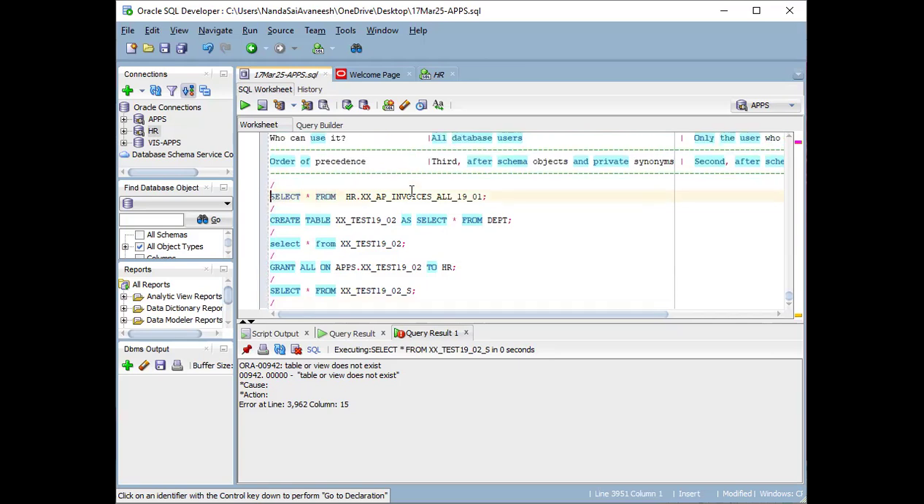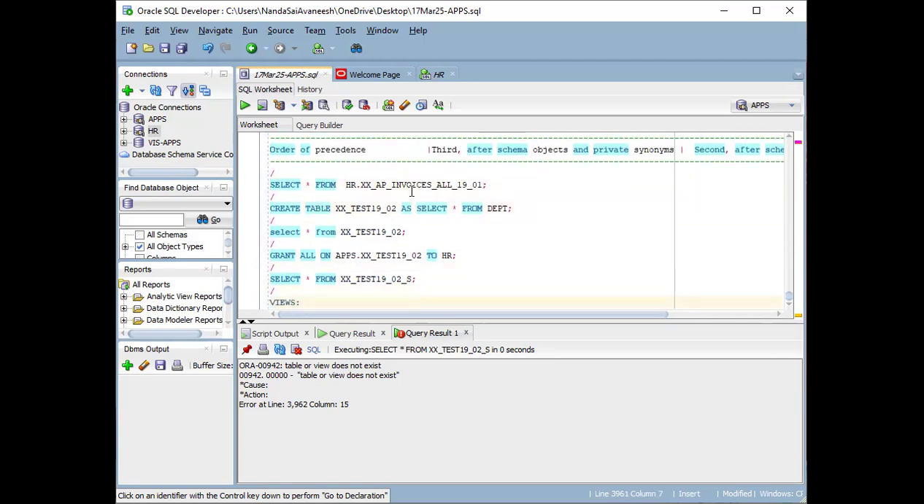So why do we create the synonym? In general, in real time, whatever tables we are creating will be in custom schemas, not in the apps schema. The apps schema will only have the packages and required information, and with that we are able to access the data from the different custom schemas. So if you want to create some table, you have to create it in the custom schema only. For that custom schema table, you have to create the synonym in the apps schema.